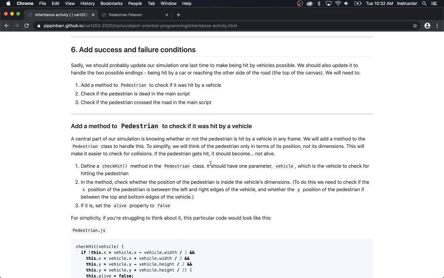So it's sad but true. We want the pedestrian to be hit by cars because we're sadistic. So the things we're going to need, we need some way of checking, did the pedestrian get hit by any of the cars? So we're going to need a method in the pedestrian class that is able to check, was I hit by a specific vehicle? And then we are going to check against all of the different vehicles in the vehicles array. Did the pedestrian get hit by this particular vehicle? Check for every single vehicle.